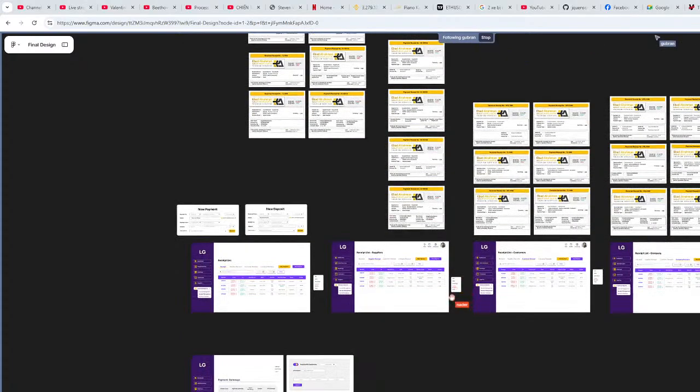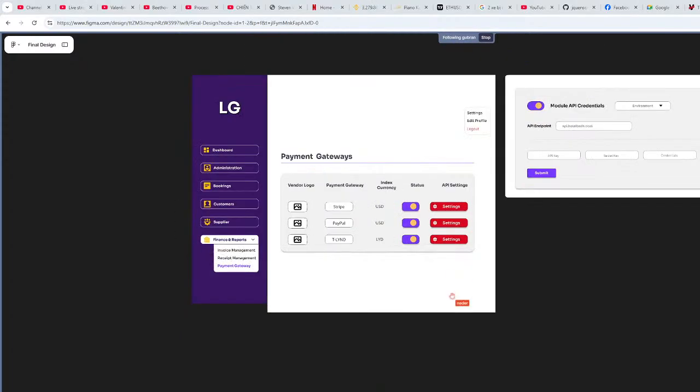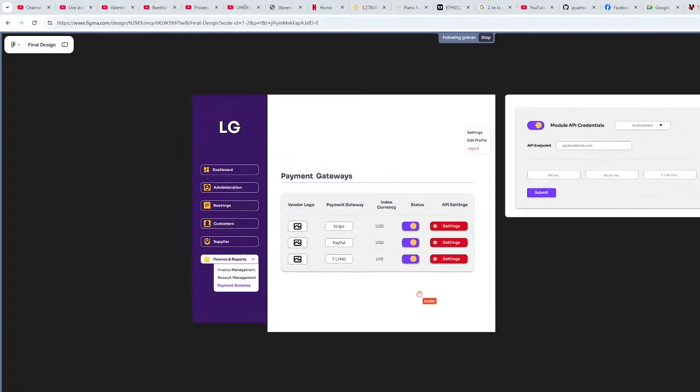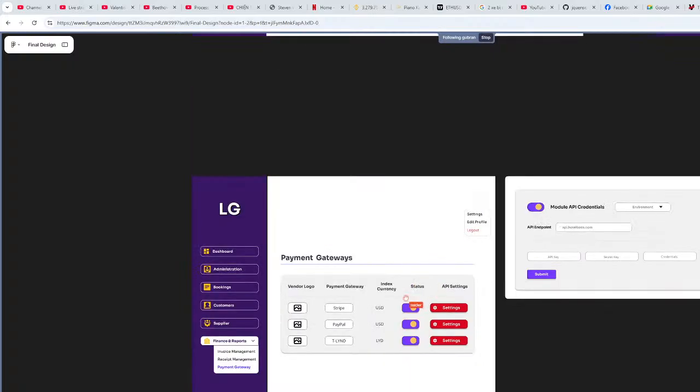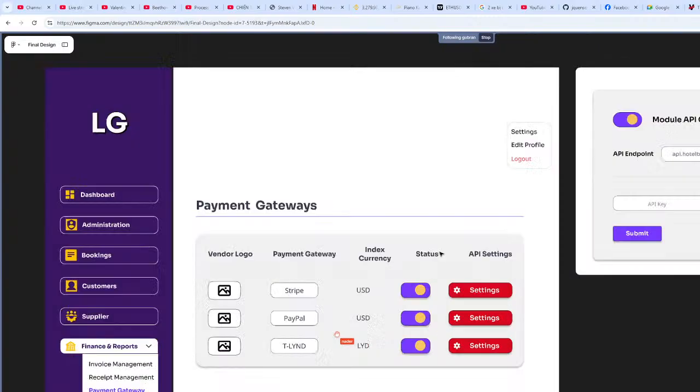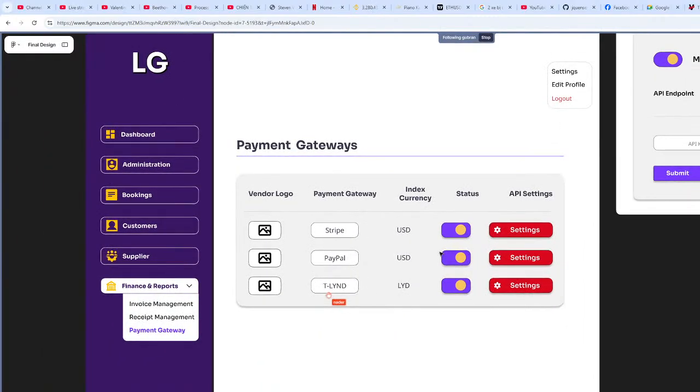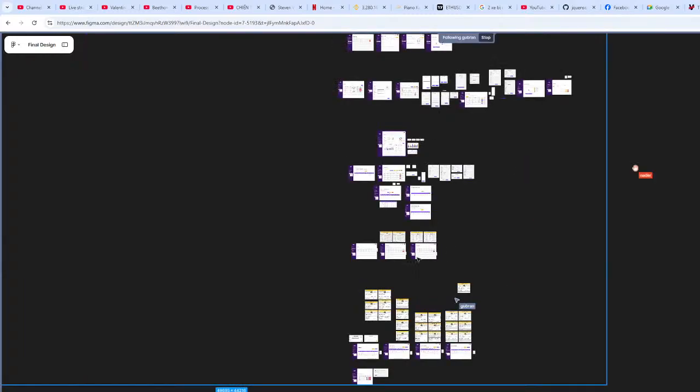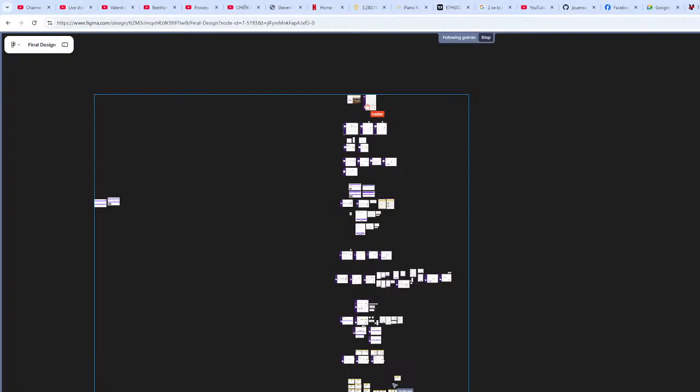And the last one is the payment gateway. Payment gateway is very important because I need to deal with Stripe, PayPal, and the Libyan gateway. And it will be related to the AI management. Guys, this is all the dashboard. I finished the dashboard. This is all.